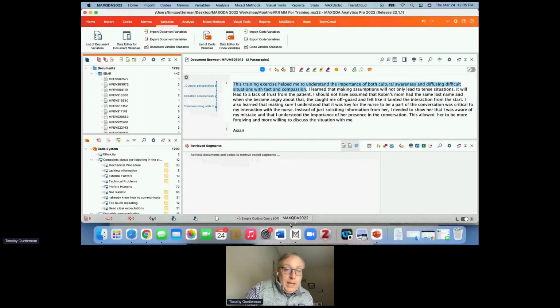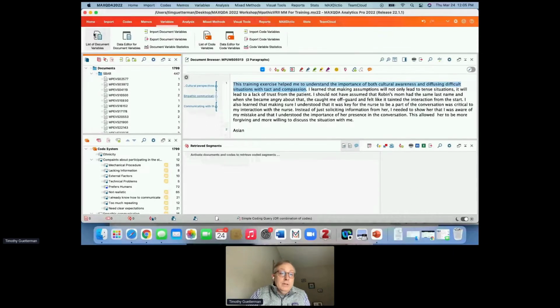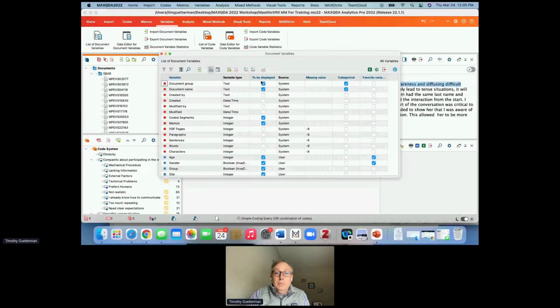We're going to start, so I'll come back to the Home tab, but we're going to come over to this Variables tab. So here you have lots of options for variables, and I'll really focus on document variables. First, I'll ask for this list of document variables. It was this first button in the upper left-hand side. I'll make this a little bit bigger so we can see it.